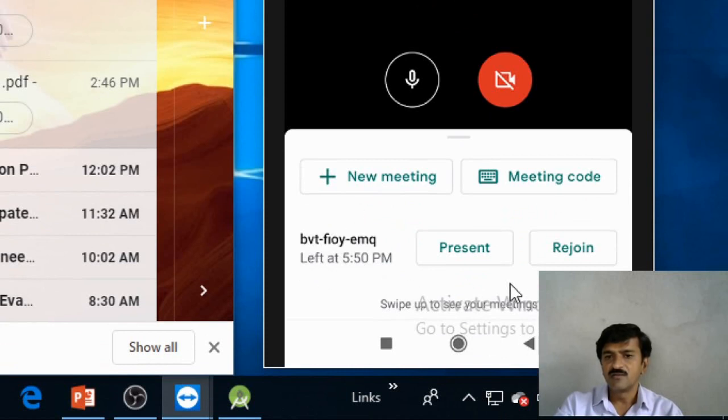Here it shows the previously created meeting, and the previously created meeting ID is there. When I left the meeting, present and rejoin options appear in front of it. I can rejoin this meeting again. And if you have not created any previous meeting, this option is not shown to you.